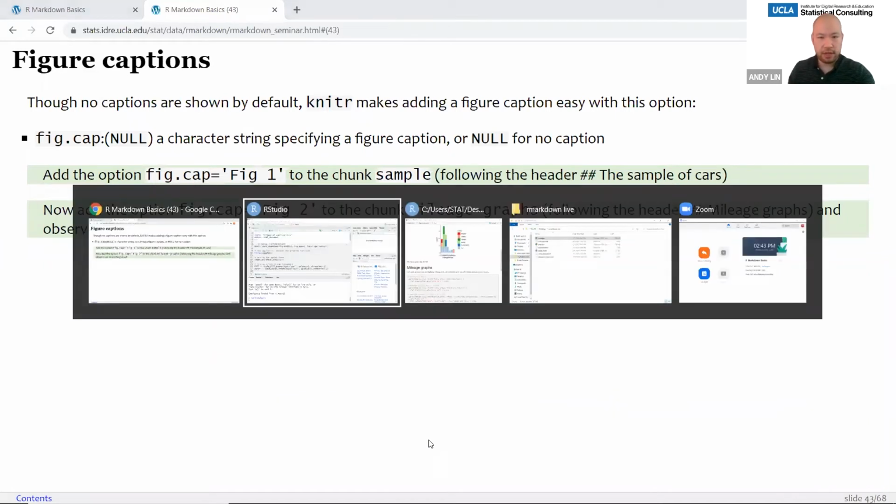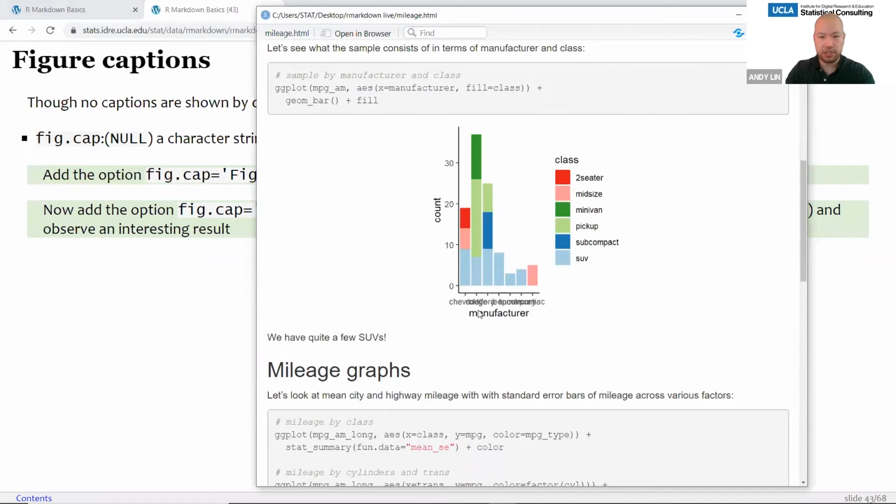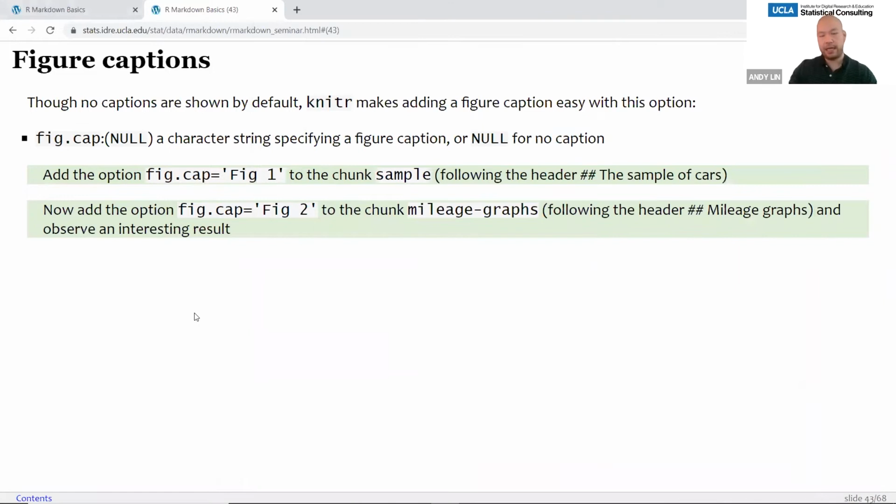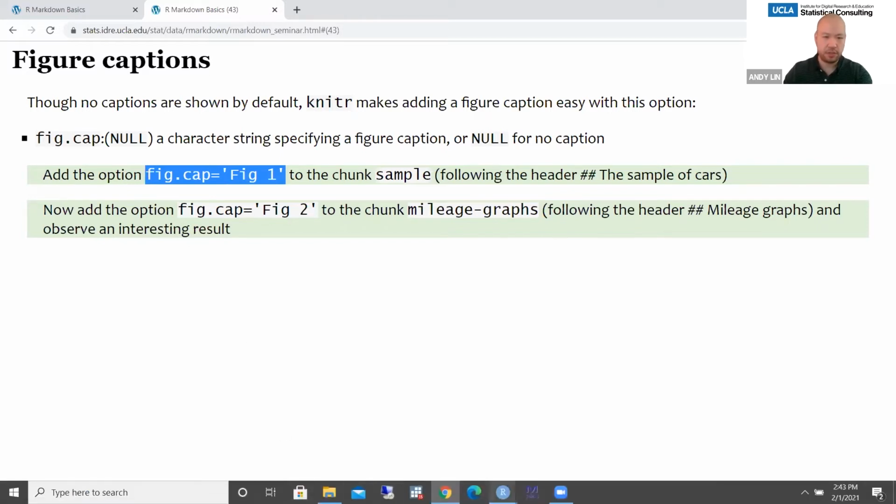So you'll notice by default, there are no captions here. This is just the name of the x-axis. No captions. You can easily add a caption with the fig.cap knitr option. By default, it's set to NULL, meaning no figure caption, but you just put in single quotes. I think you'd also use double quotes. A lot of places in R Markdown where you have a single quote, a double quote will work just as well. So for instance, we can add fig.cap equals fig1 to the first chunk, the chunk that's called sample.